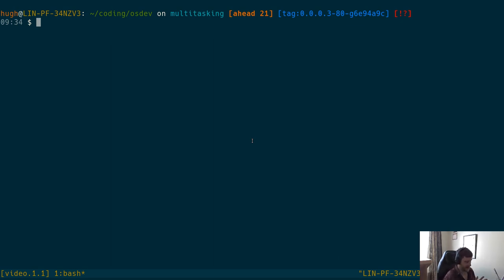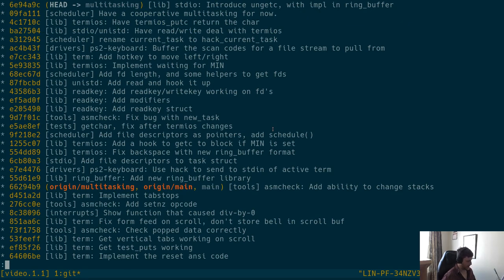So I've done a bit since the last video, been working on multitasking stuff, so you see 21 extra commits that I've been working on over the last little while. So I thought I'd talk through some of the changes that I've done and then see where we're at. Where we started was we were doing some ASM check stuff.